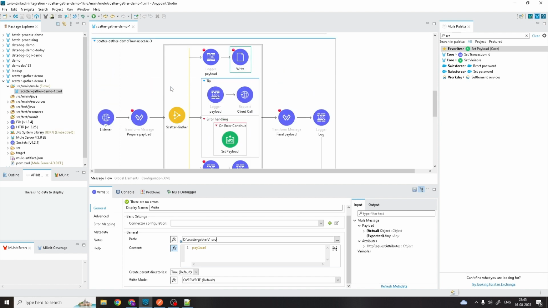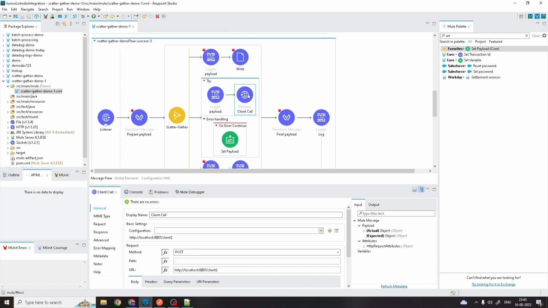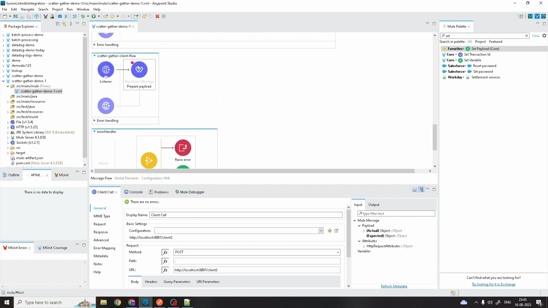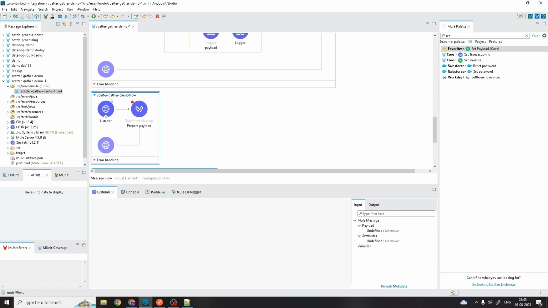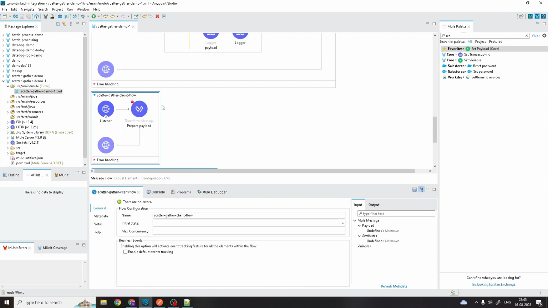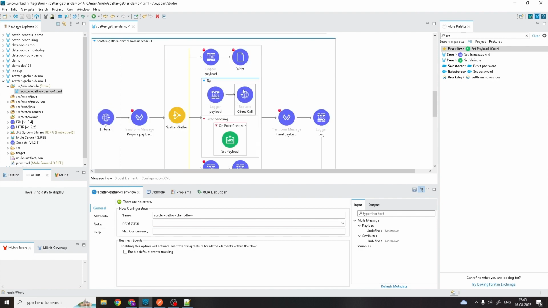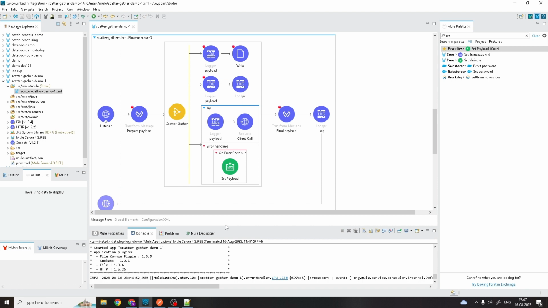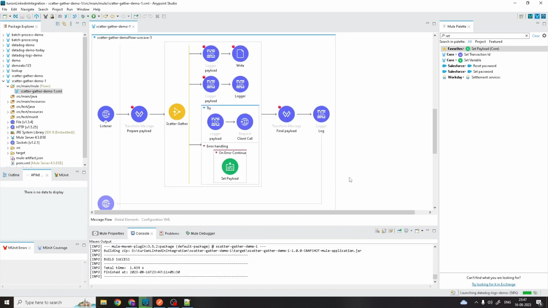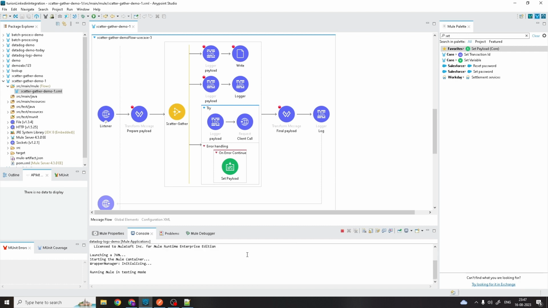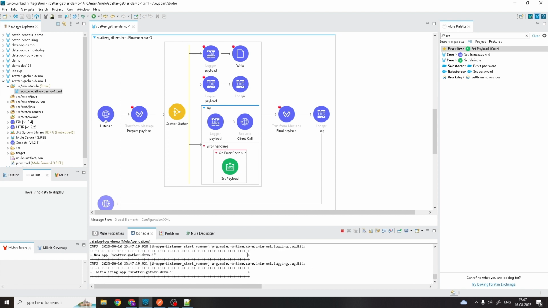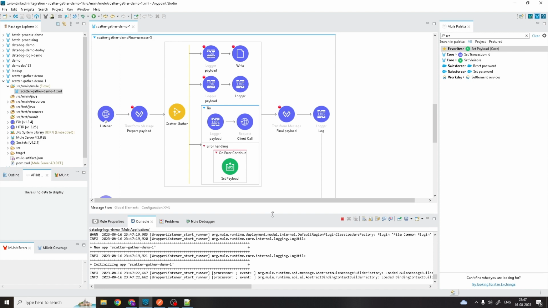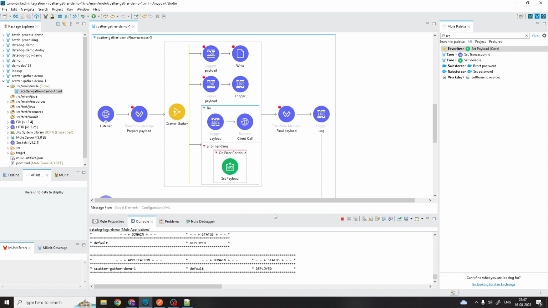And in the next flow I have this client call. I'm calling another system, and this is that system. You can consider it a third-party system which I'm calling from my local, just for understanding purposes. Okay guys, so let me deploy my application. The application has been deployed.